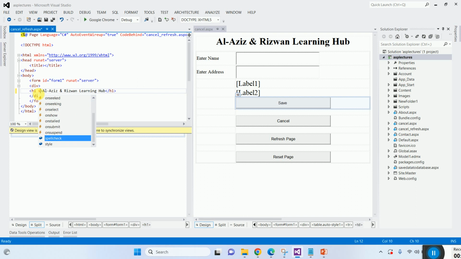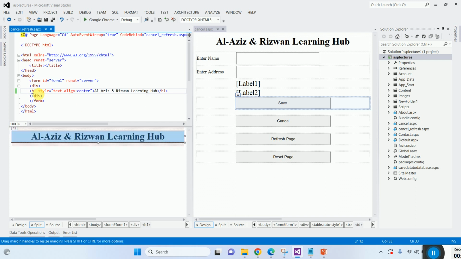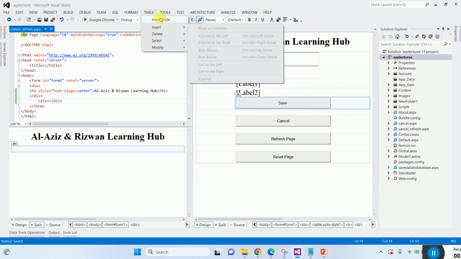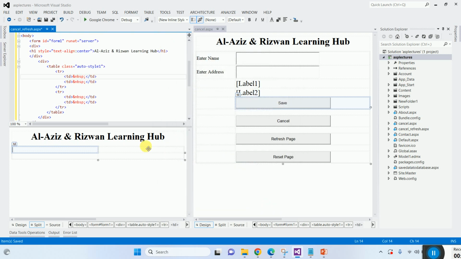Use CSS: style equal text-align colon center. Even you can give any color as well. Use any other div. Draw a table, 2 rows, 2 columns.